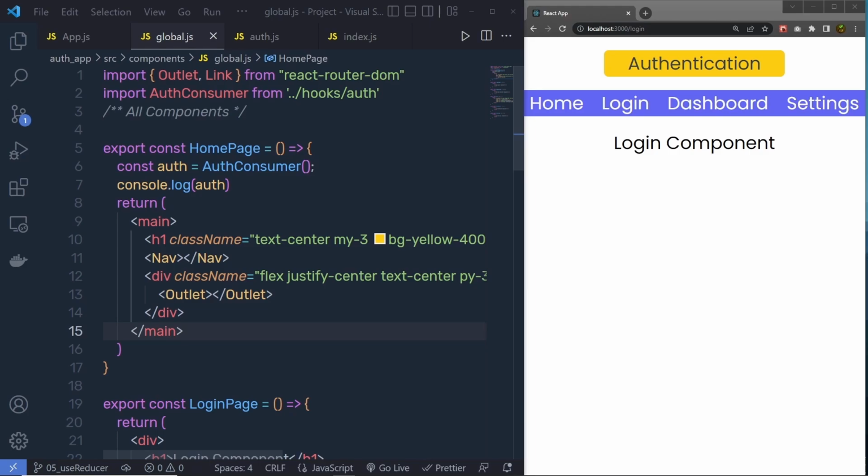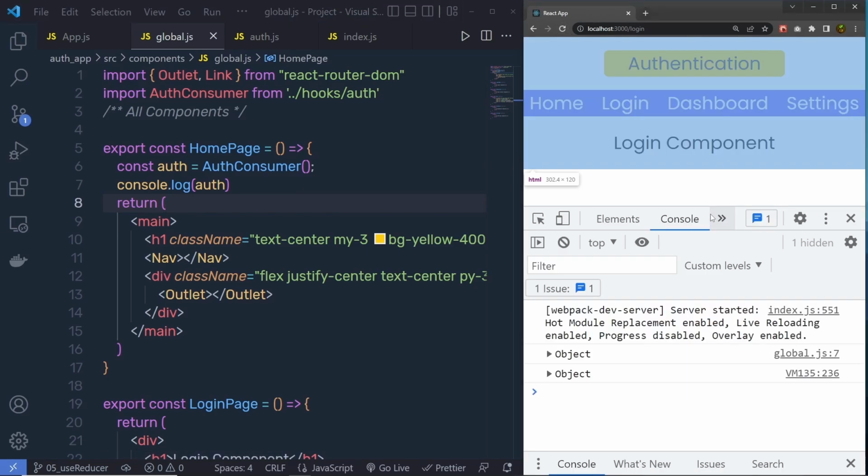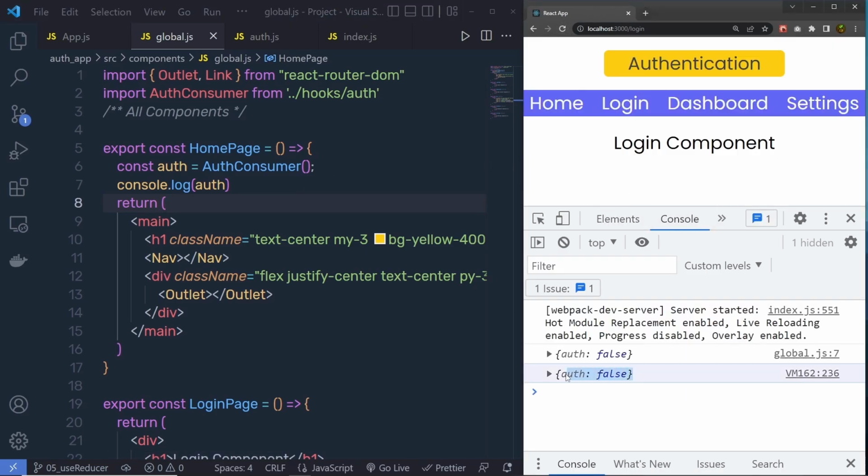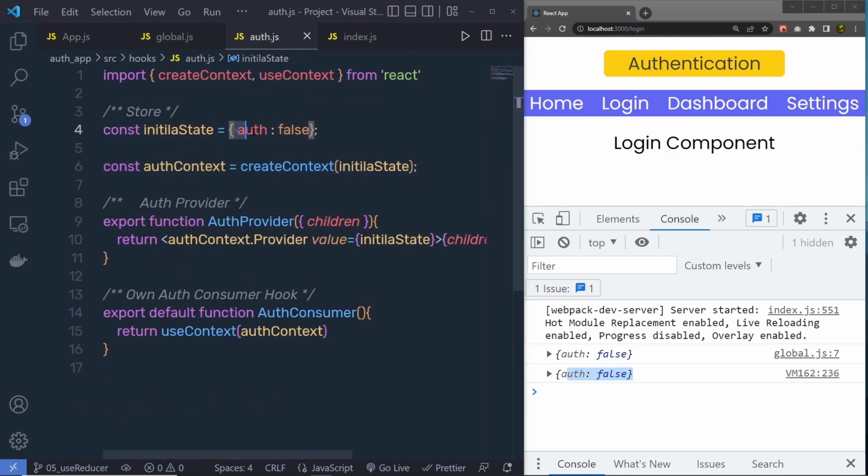Now, once you understand how you can add context inside this application to create authentication, let me show you how you can change the value of the context variable. What if I try to change the value of this auth variable? Right now, if I save the changes, reload the browser, and open my console, I'm going to have false from this auth. This is because the initial value of this auth is false.